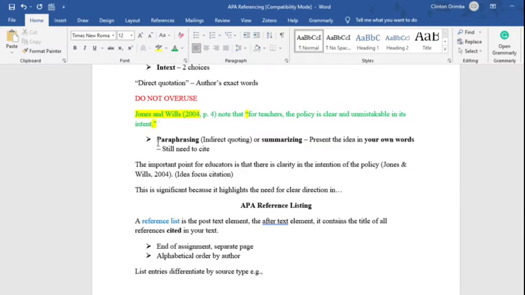Now the second choice for the in-text is paraphrasing or summarizing, or rather you can call it indirect quoting. This means you present the idea in your own words, though you still need to cite where it came from. Most importantly, you still need to give the citation.